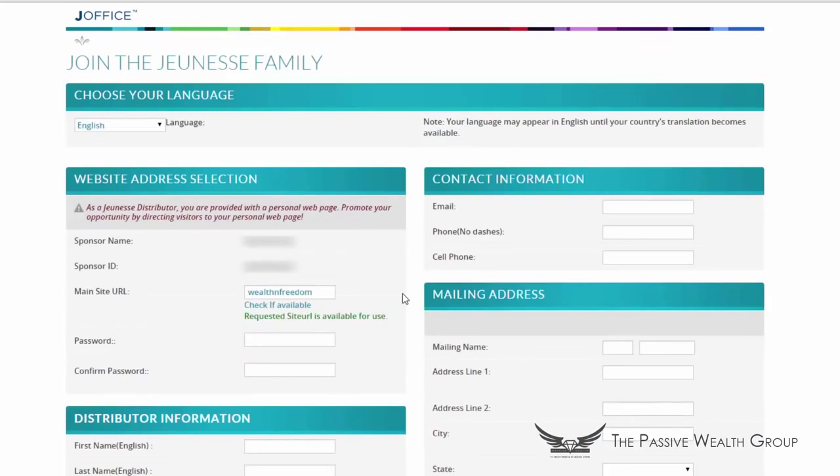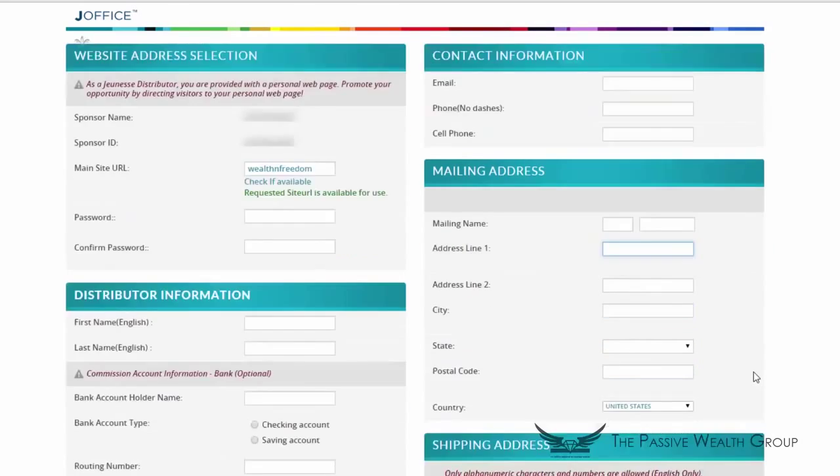Right, moving on is your contact information. So just enter your email, phone, and mobile. Next is your mailing address. This first box is for your first name, and then of course this one for your last name, and then enter your address.